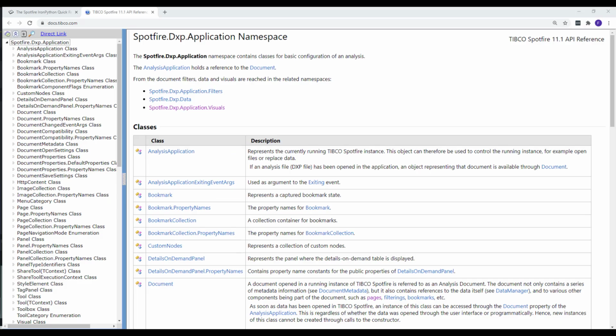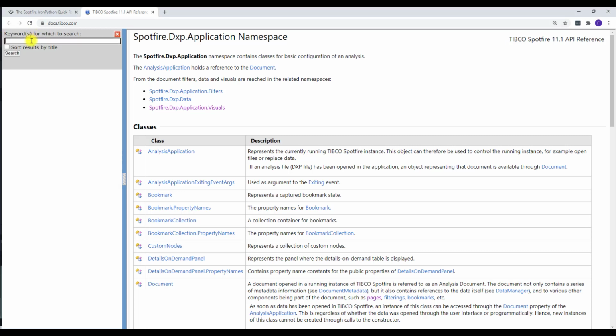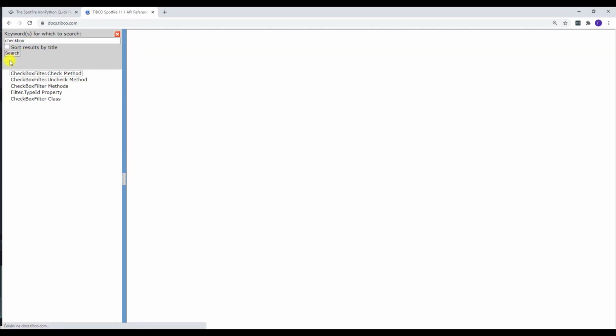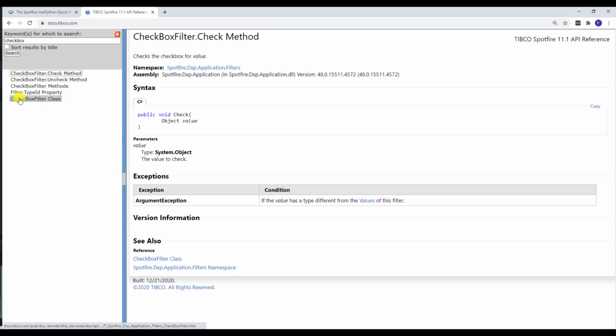Let me show you two web pages. First one is official Tibco API reference. In our case, we need to work with checkbox filters, so let's try to use search field. Okay, checkbox, search. We can see that there is a checkbox filter class. Let's double click.